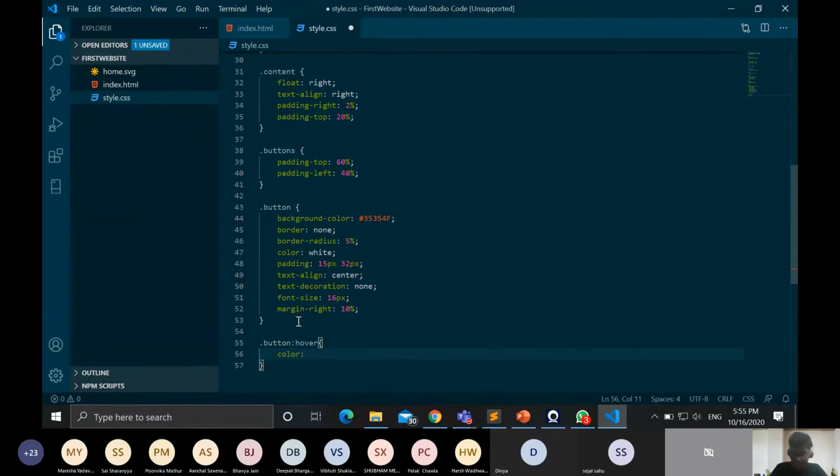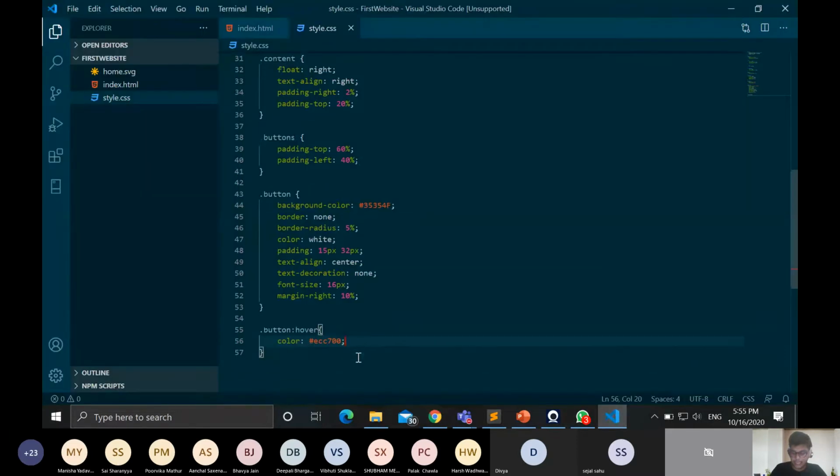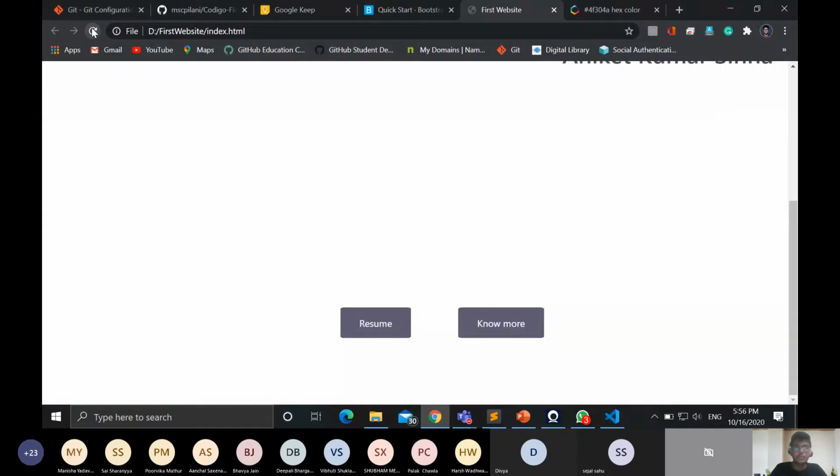So color. I have taken some good colors from there. ECC700. Let's refresh it. You can see that this is now better. If you want to remove this underline part, you can do that by removing the text decoration. So text decoration none. You can see that the underline part has been removed.